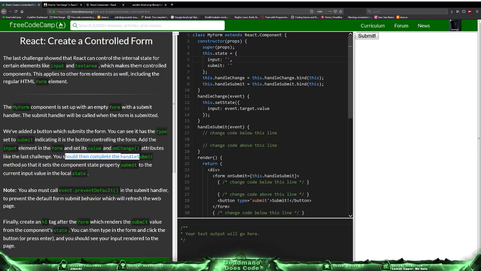You should then complete the handle submit method so that it sets the component state property submit to the current input value in the local state.